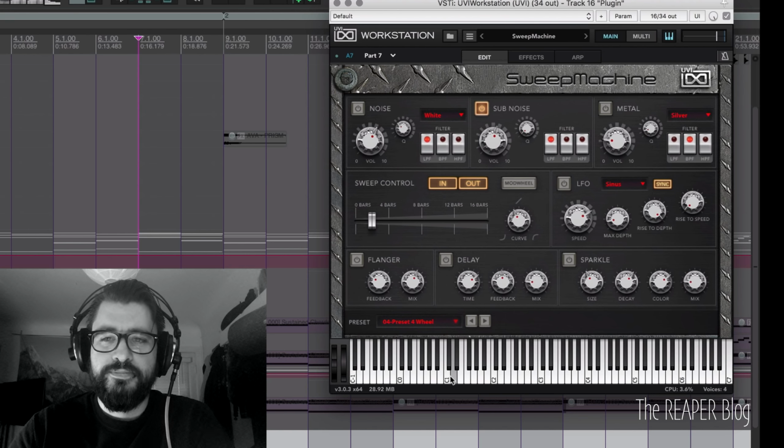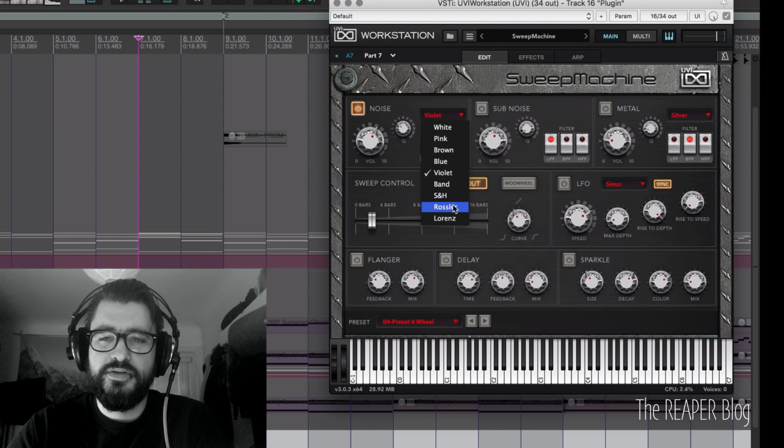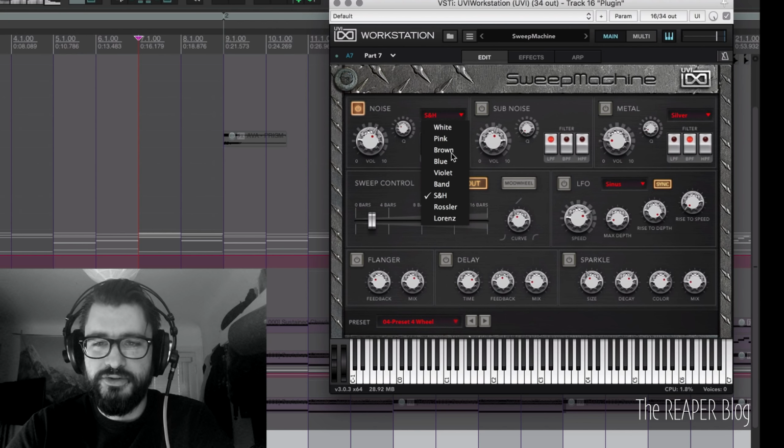So sort of like wind noise or rumble or something like that. I don't think I need it for this. But yeah, there's different types of noise. We just have different frequency responses. There's sample and hold, kind of like a bit crushed effect.